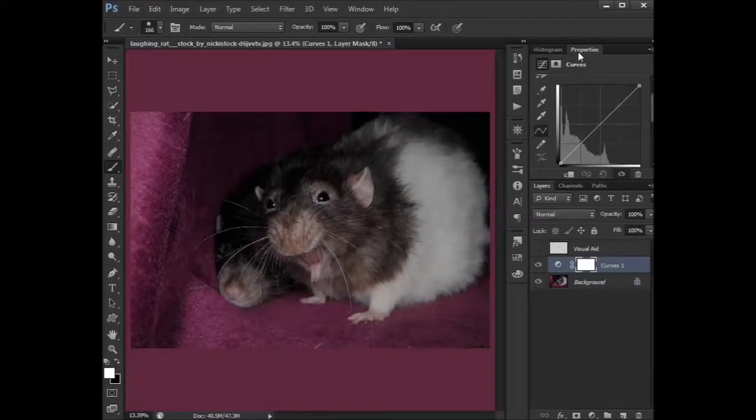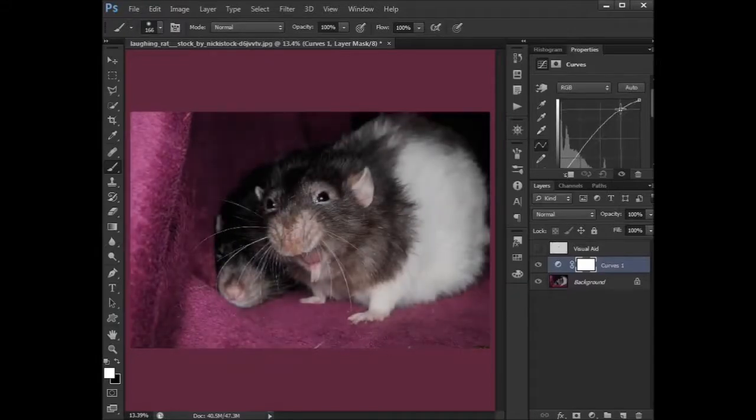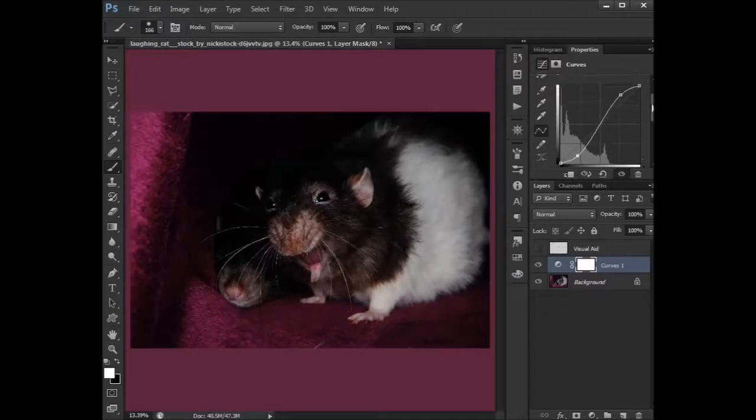So what is curves? Curves is a great way of increasing the contrast in your image. It is a very powerful way of transforming your image to give it more contrast or more highlights in certain areas. For example, if I move this slider up here, it goes brighter. If I move the slider down here, it becomes darker. Let's move this again. See that?